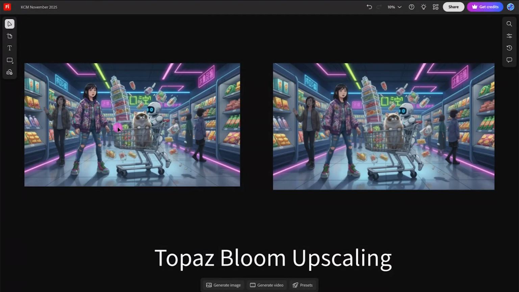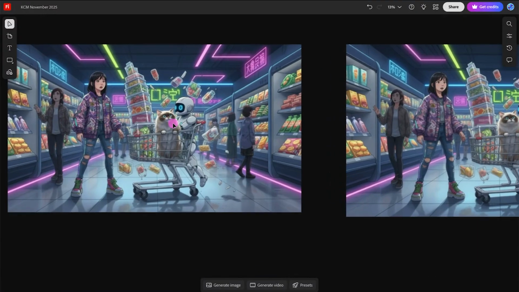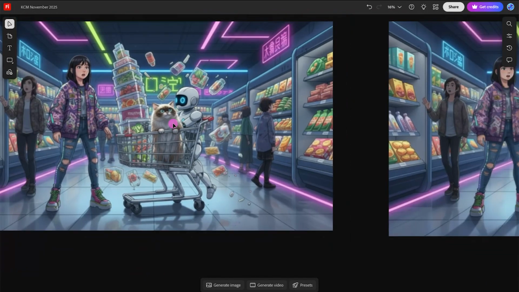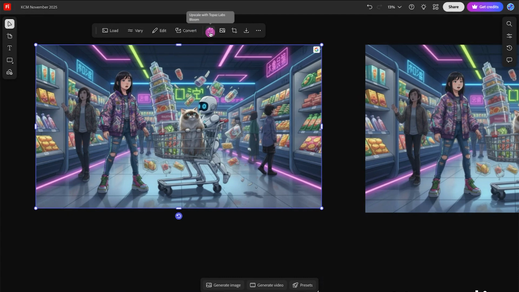But oftentimes what we sometimes run into with some of these generations is that if I zoom in really tightly, you can see it's a little bit blurry. I just wish it was upscaled just a little bit so I could refine some of that detail, especially if I'm going to be using this as an image reference for which to generate video from later on, which is why I'm super happy that at Adobe Max, we also just released the ability of upscaling your images using Topaz Labs Bloom.